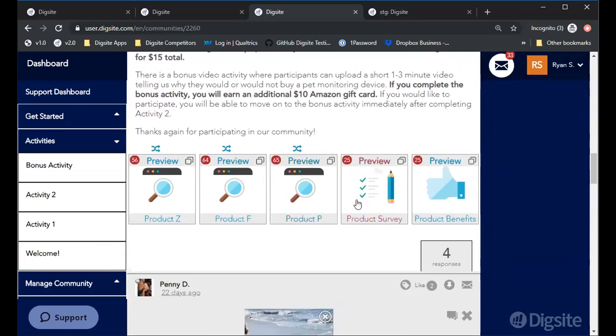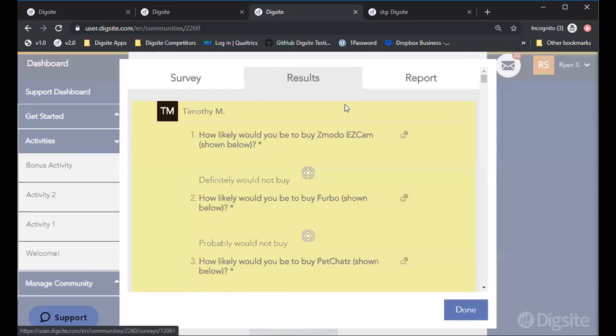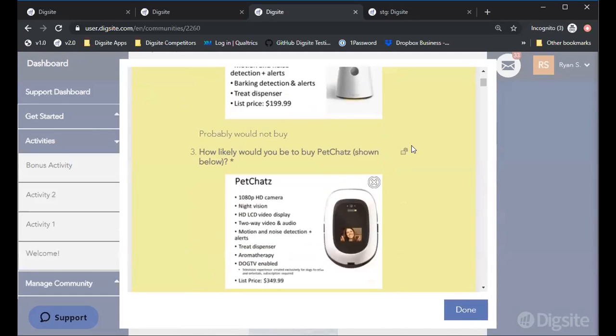Or what you can do is actually go from their response. So let's see if there's an open-ended.